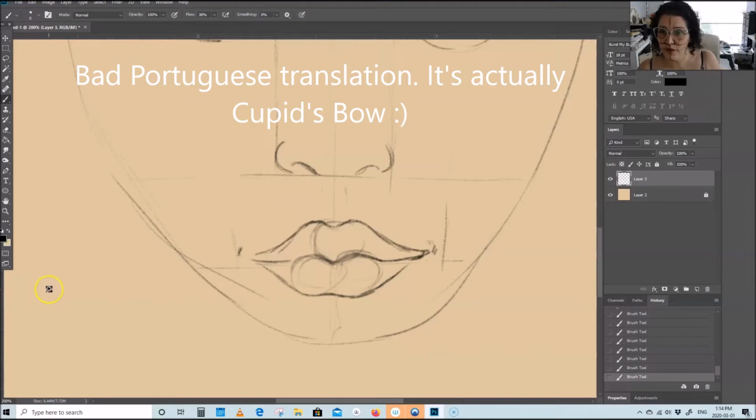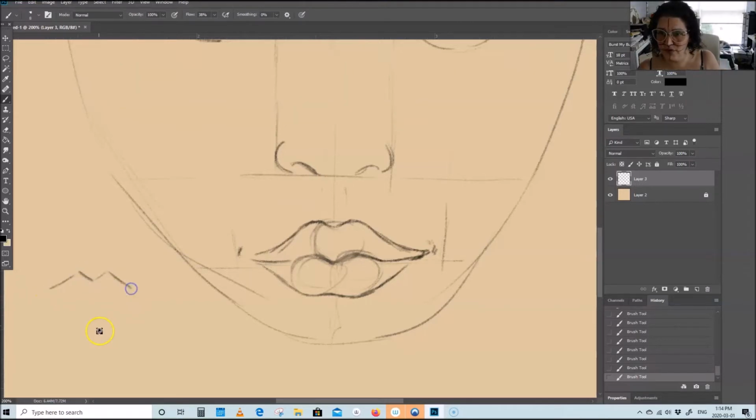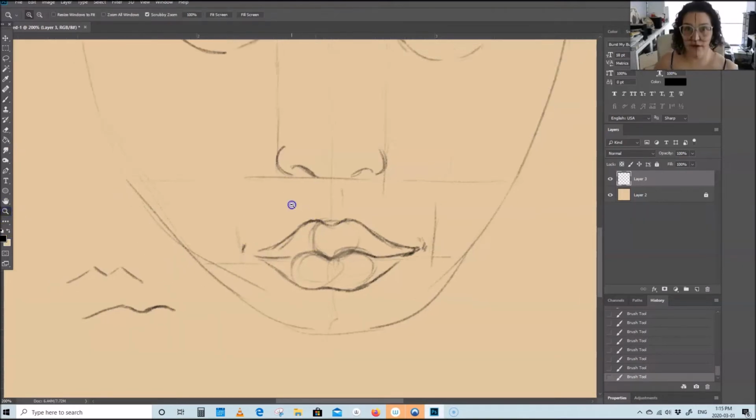Some people have a Cupid's arch that's very pronounced, like this. Some people have a Cupid's arch that's more like that. Mine is almost non-existent. It's kind of funny, but you can play with that and do whatever you want with it. Just a side note.